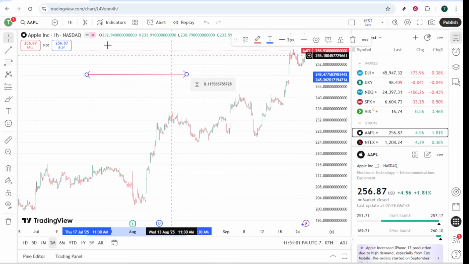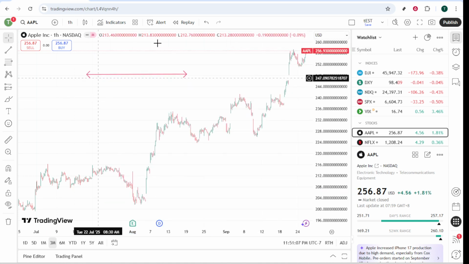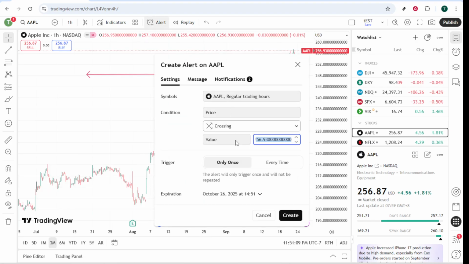Don't forget to set up alerts. Alerts are crucial as they notify you of key price movements, so you don't have to be glued to your screen all day. Just select an alert from the menu and customize your conditions. Set triggers based on price levels, indicator values, or even custom criteria to ensure you never miss an opportunity.